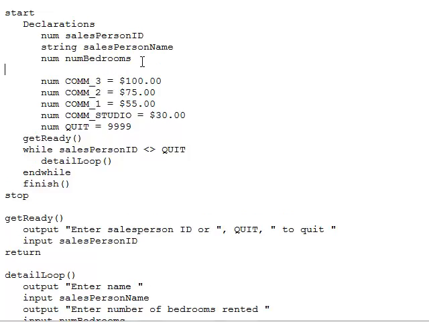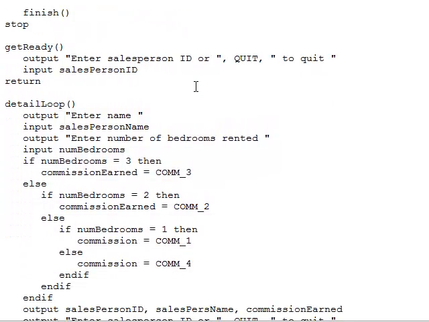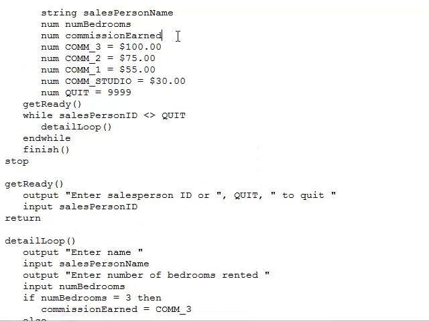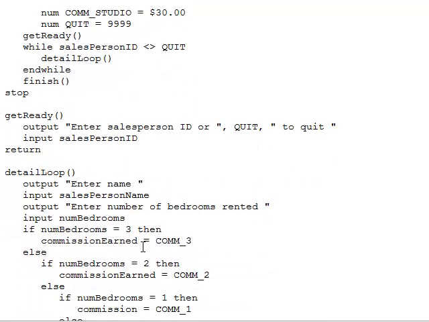So let's go ahead and add that in up here. Looks like it doesn't like my spacing, so let's do it this way. Num commission earned. And I think that I spelled that right. Yes, okay. And I don't need to give it a value, because the first thing we do with it is give it a value. We assign that value there.